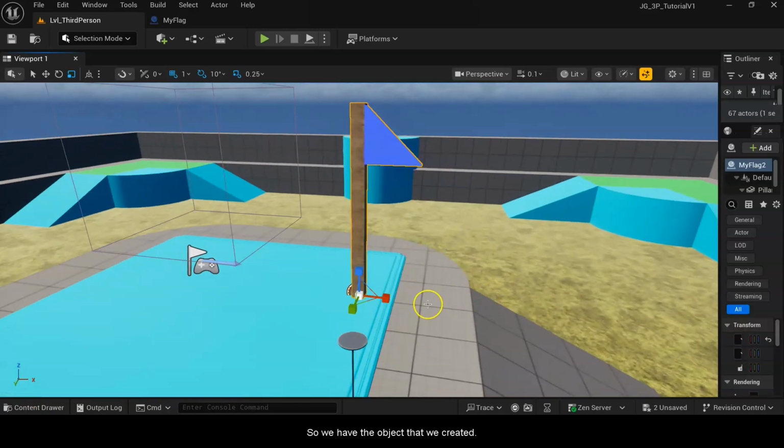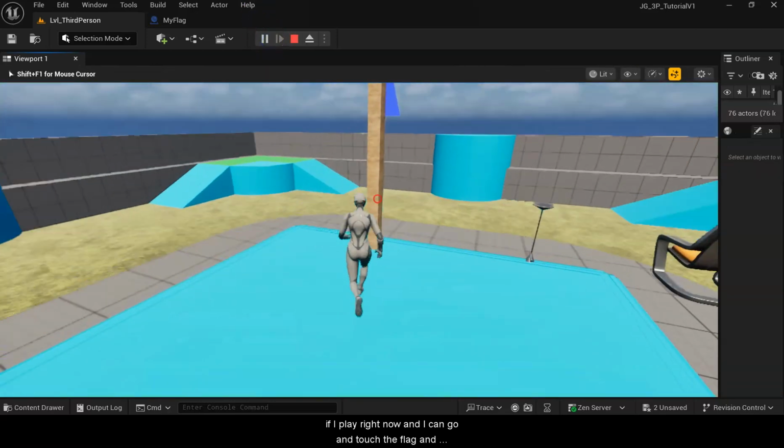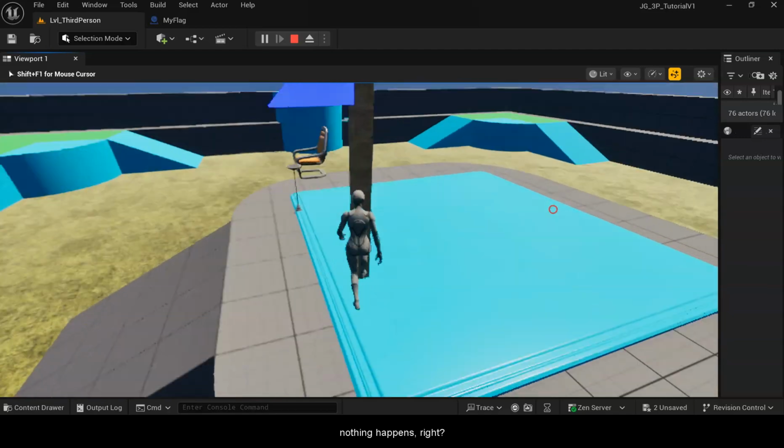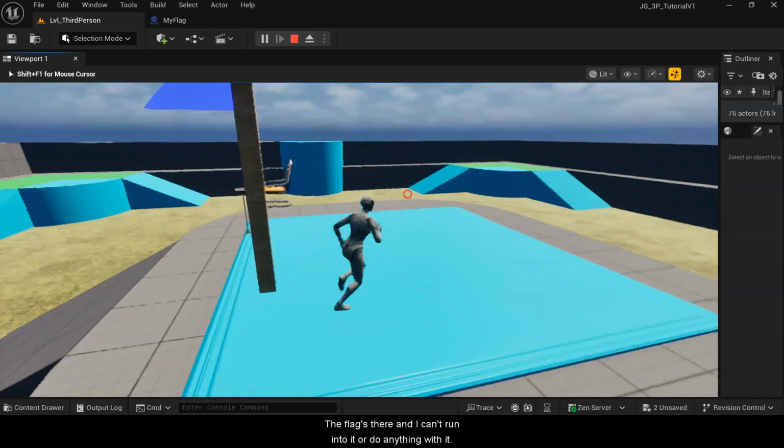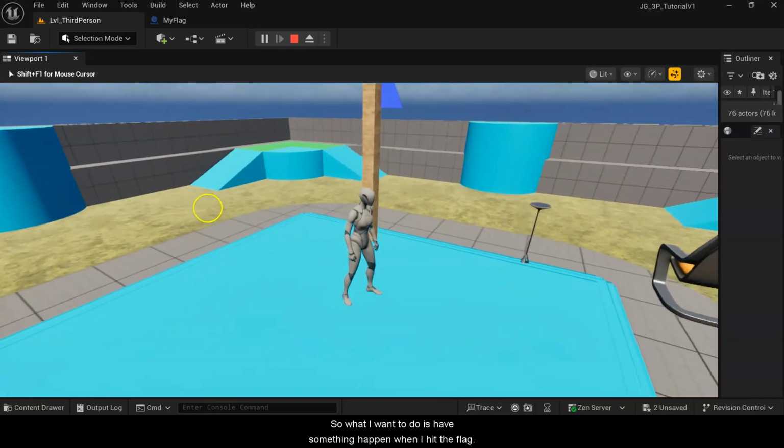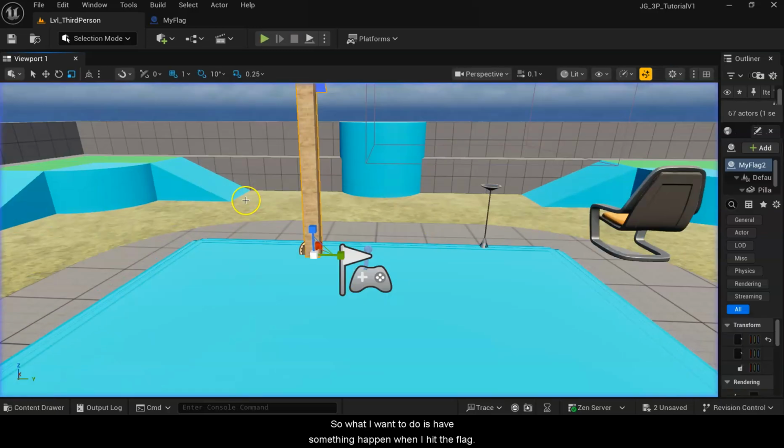So we have the object that we created. I deleted the really large one. And now what I want to do with this is I want to make it have some kind of effect. Like, if I play right now and I go and touch the flag, nothing happens, right? The flag's there and I can't run into it or do anything with it. So what I want to do is have something happen when I hit the flag.